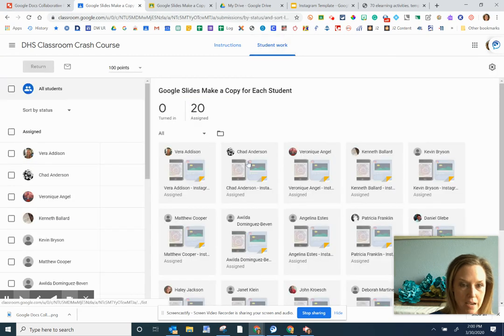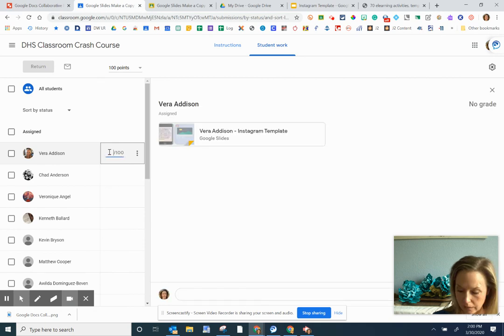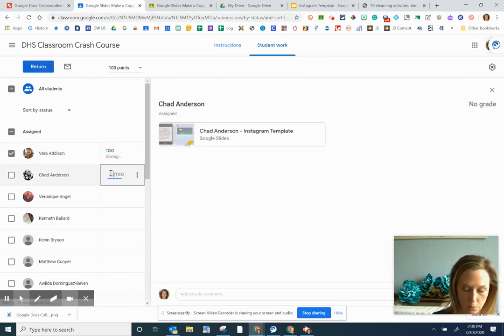So, let's say I have seen the students' work. I can go in and grade their work here, return it to them, and click the return button. So that's a little bit about how to do a make a copy type of activity for all your students.